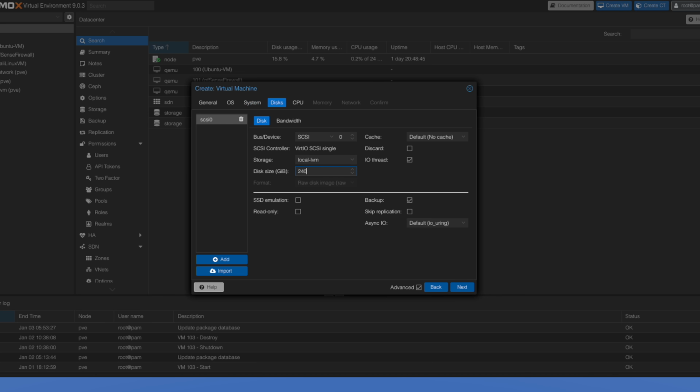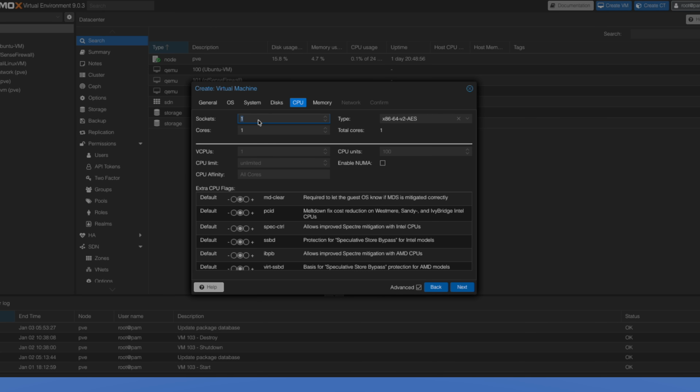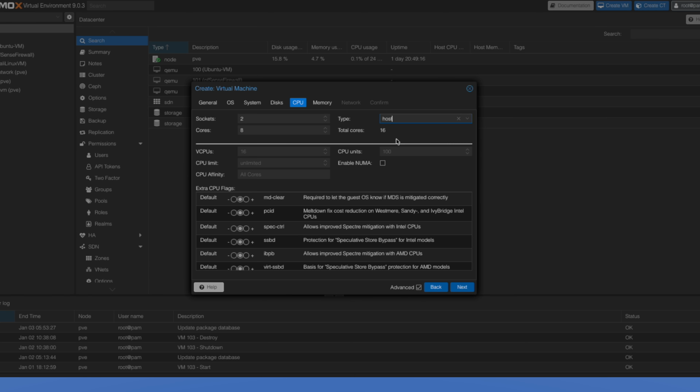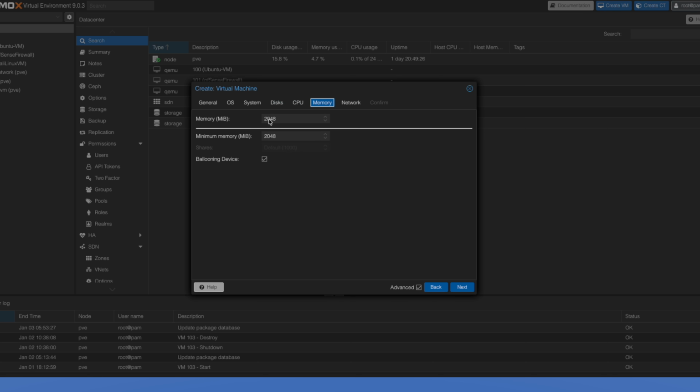Going to give it quite a bit of storage, as well as access to the majority of my CPU and memory resources. So I'm configuring 2 sockets, 8 cores for a total of 16 cores here. You will also want to change the type here to host, and this enables the hardware virtualization, which will be required by pfSense. At least it was in my instance. And then for memory, let me give it 32 gigs.